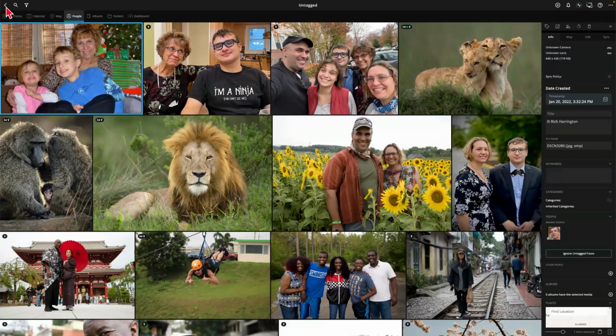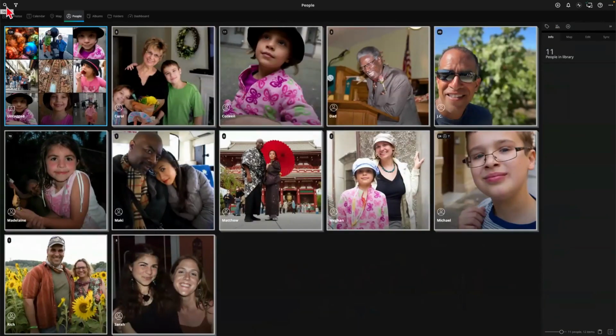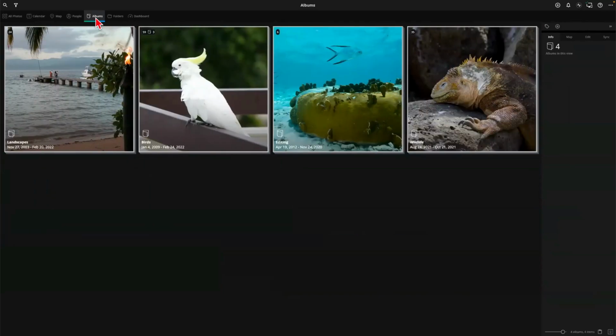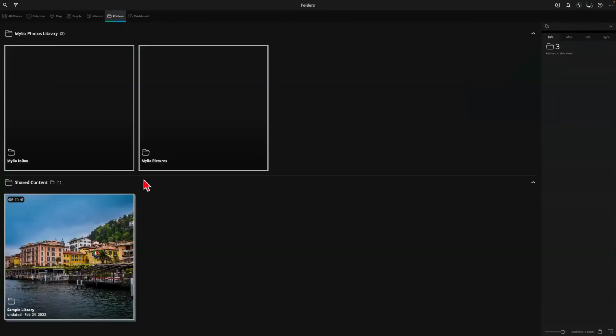Today, we're trying to stay with just the getting started steps, but the people view is where you go find photos based on who is in the photos. Albums is where you find photos based on what is in the photo. And these are containers that you create yourself. Mylio is not going to automatically create these albums for you. You decide what albums you want. And then last but not least is the folder view.